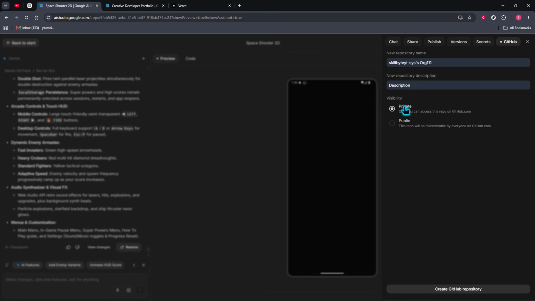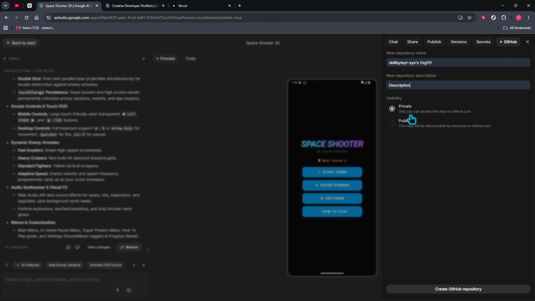You can set it to private or public depending on whether you want other people to see the source code. If you're just testing or working on something personal, private may be the better choice. If you want to share the project openly, public is fine. Once that's set, click Create GitHub Repository. Google AI Studio will prepare the code and connect it to GitHub.